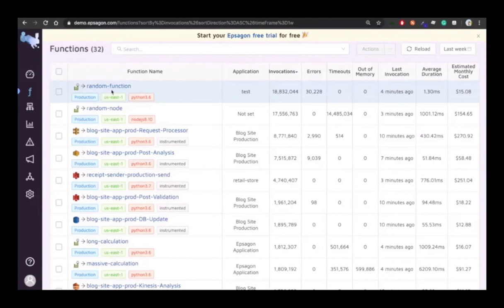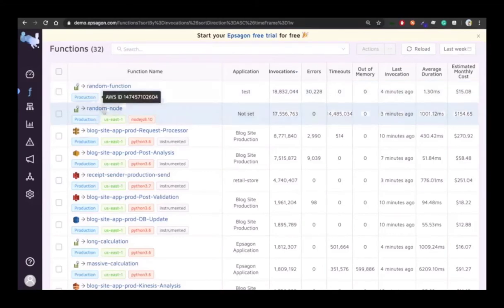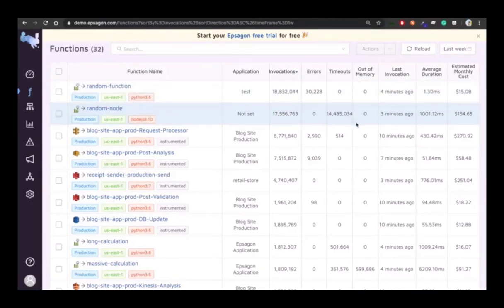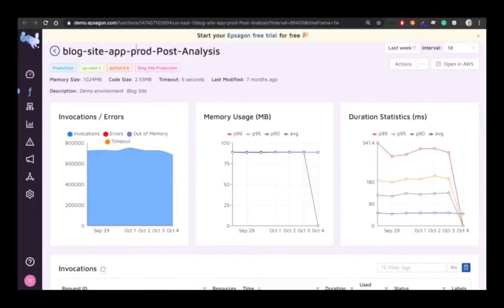And then you can see all of the functions from multiple AWS accounts, from any region and any runtime. You can see how much traffic and how many invocations it gets, how many errors, but not just errors, also breaking down to timeouts and out of memories, as you can see that we're getting them. Last invocation, average duration, and estimated monthly cost based on the selected period. So again, cost is becoming a matter of understanding what's going on in my application. Jumping quickly to the specific function that I'm having here. So it's a blog site prod post analysis.